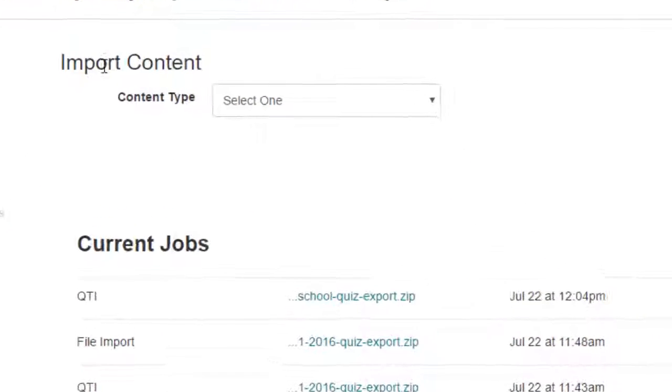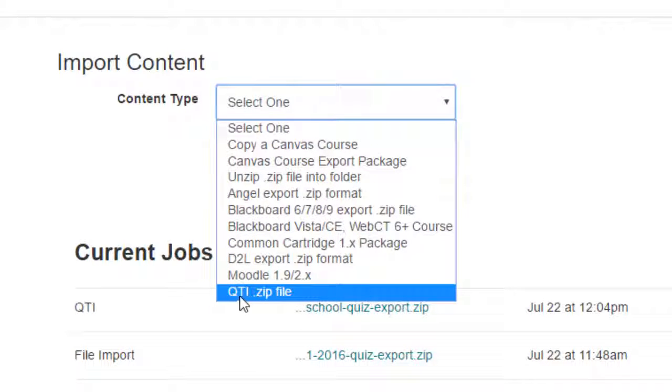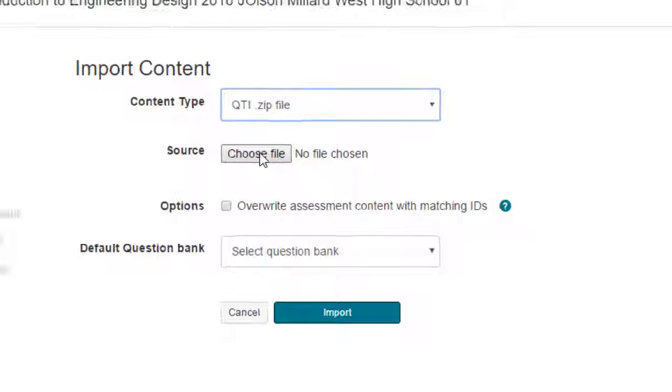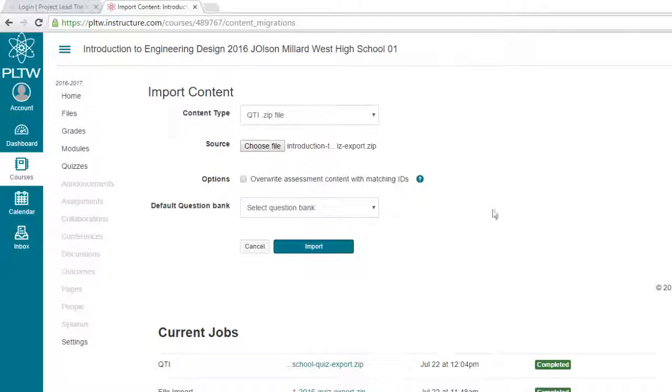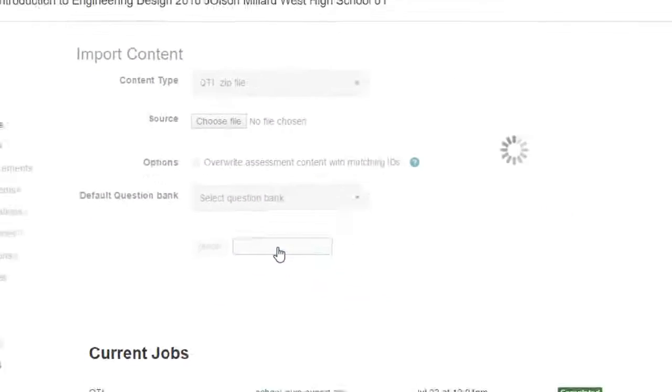When I take a look at import content, the content type that I want to select is a QTI zip file. This will bring me up with some additional options. I'm going to choose my source. So I'm going to navigate to that file, open that up, and that will load into the system. And if you're installing this for the first time, you shouldn't have to worry about overwriting previous assessments with the same name, etc. I'm going to go ahead and click Import.